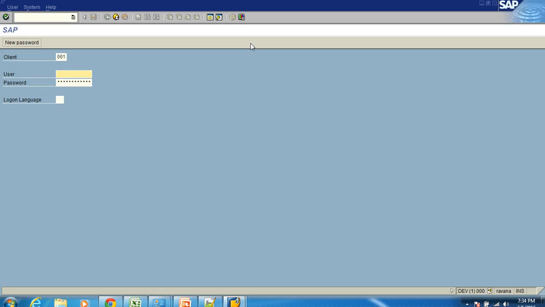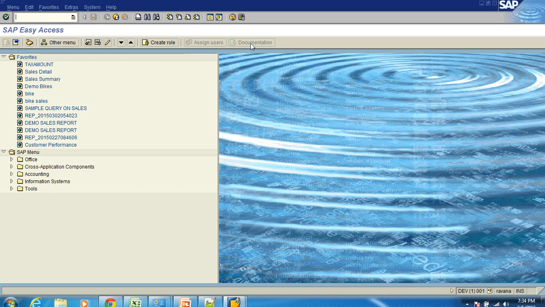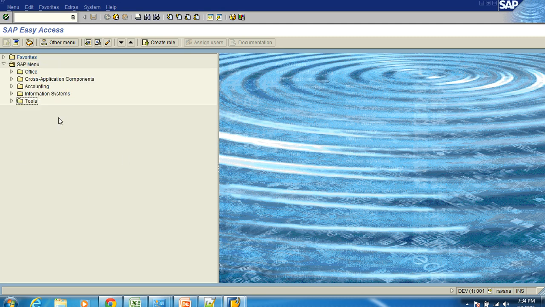Let's say I log into this. This is how you log in with user ID and password. Authentication is done, and SAP Easy Access is the first screen you get. You'll have all the menus through which you can access anything in BW. Whatever you can do in BW, you'll have ready-made menus available. You can just double click on it and get into it.